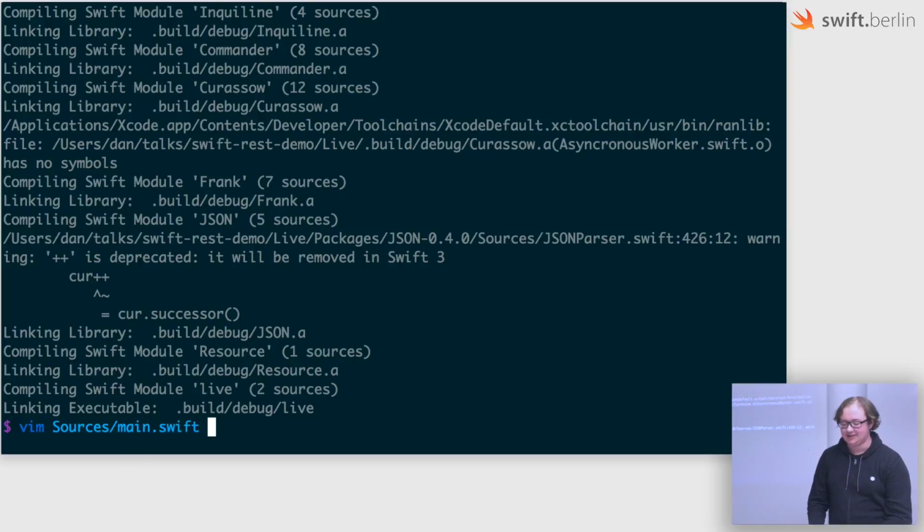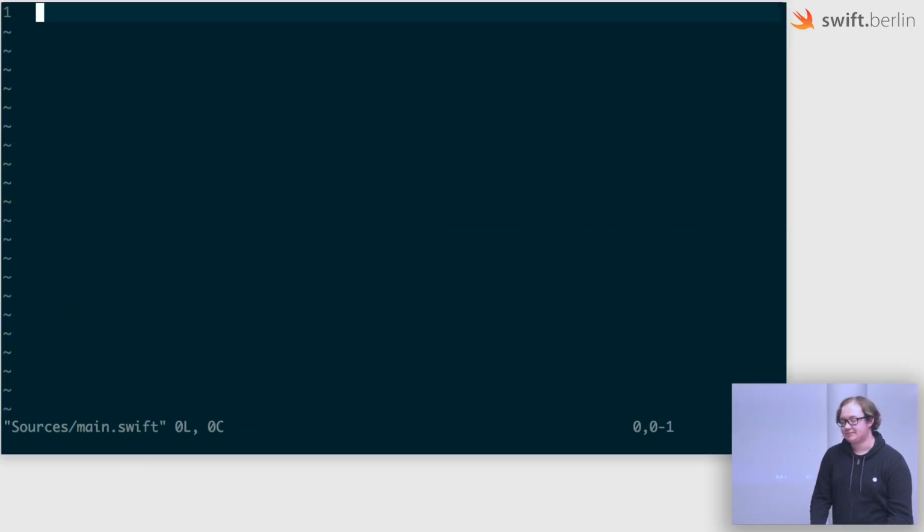So now we're going to open up the main.swift and actually get into building something. What I'm going to do is first import all the dependencies that we touched the types of for now. This is just to avoid anything exploding later on if I miss something.